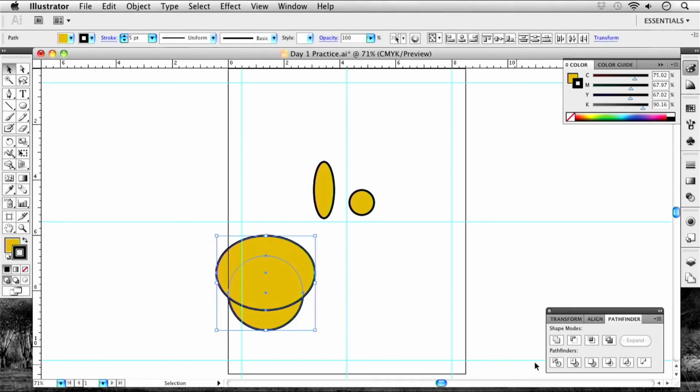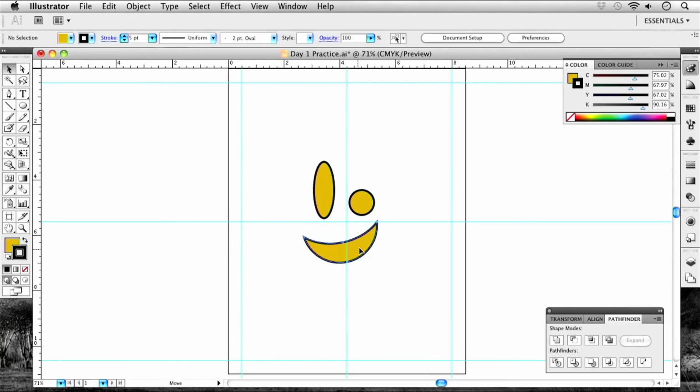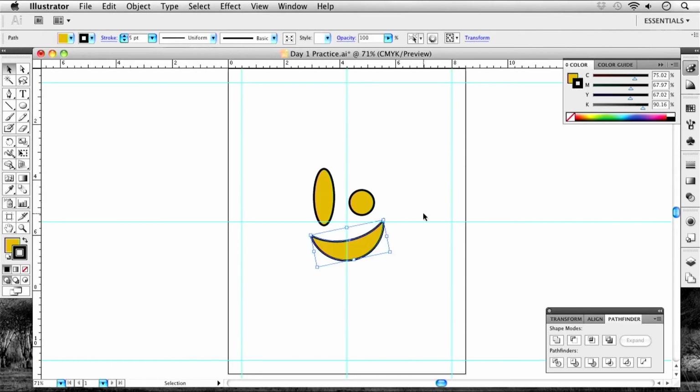I can select both of these. I can subtract the front. And I have this very nice smiley face. Since my eye is a little goofy, I think I want to rotate my smile to match. Maybe bring down my eye to fit. Looks good to me. Now, we need the edge.